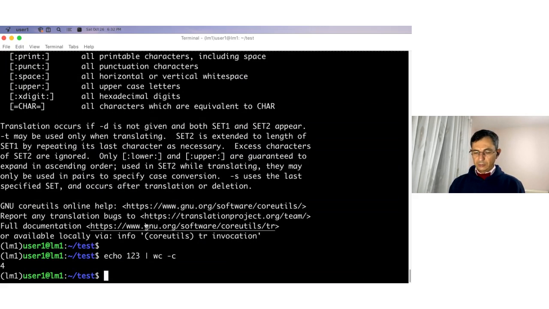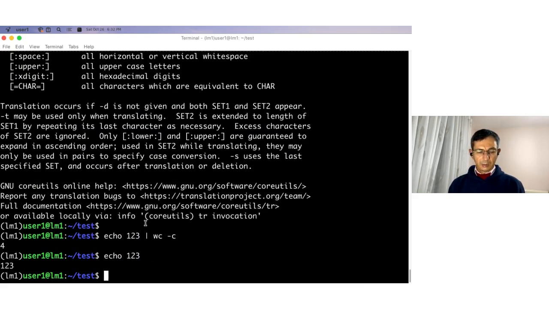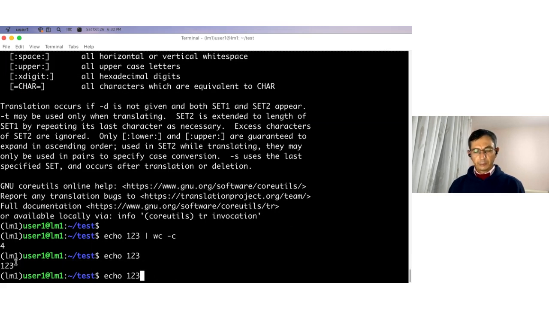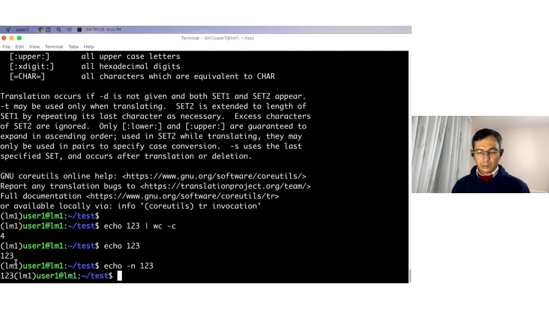So it is this one. Echo, here we have 1, 2, 3 characters, but we also have a new line. If we want to suppress the new line, I think it is this one. With the option -n, don't append the new line. We are telling echo not to append the new line. And this is how it looks.